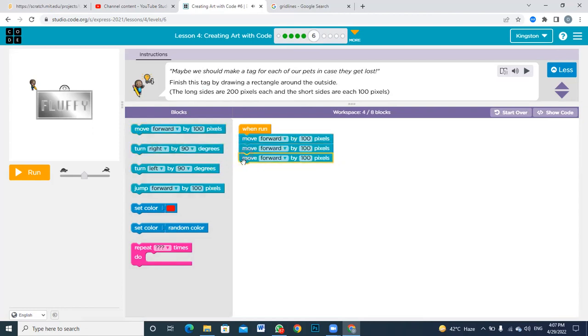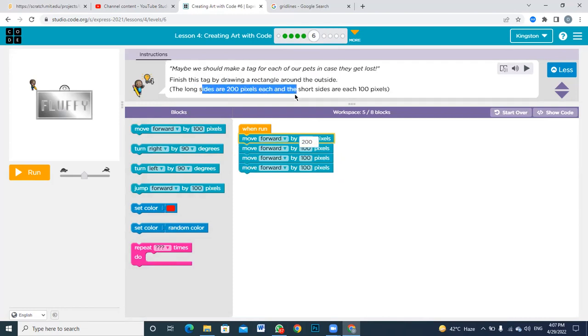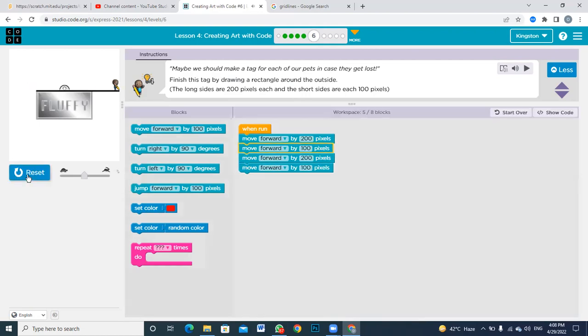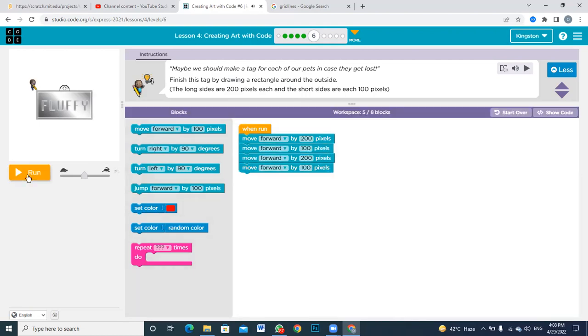So I will add these 4 lines here. Firstly, it has to move on the longer side, so I would want to make it 200 pixels, as they have told me that the longer side is 200 pixels. Then 100 and then 200 again. But if I run this code, it is going to run in the same direction. Why is it happening? Just because I haven't told my character to turn anywhere. So I would ask it to also turn 90 degrees every time.